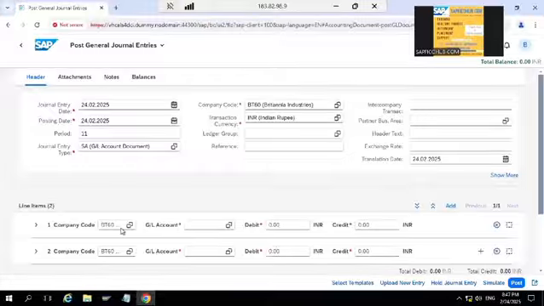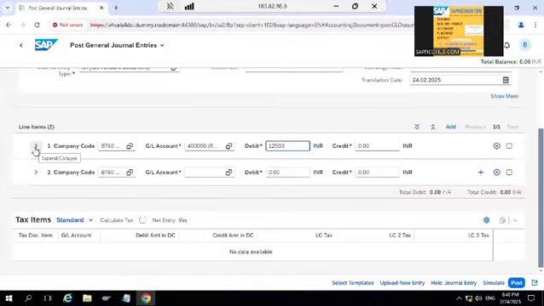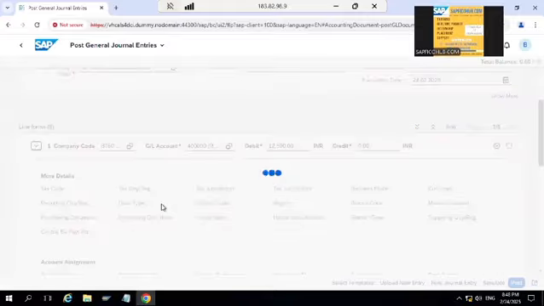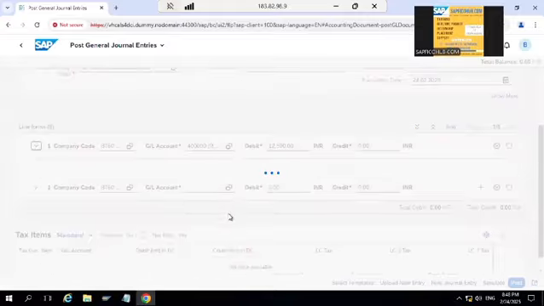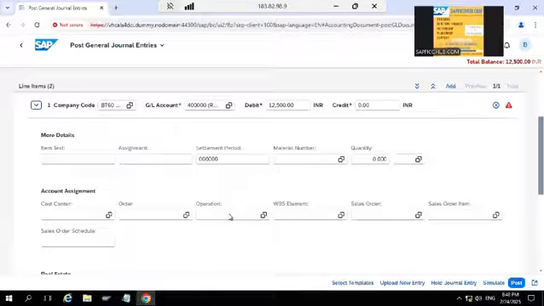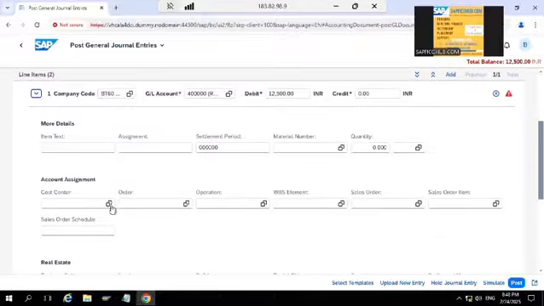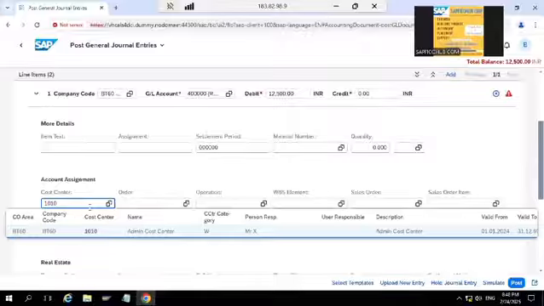So company code BT60, it is copying directly from the header. Rent GL account, I am taking the rent account. Rent is our GL account. Suppose the amount is 12,500 debit amount, and I need to maintain the cost center and text for this first line item. Click this arrow button. Maintain the cost center. This is our cost center, admin cost center.